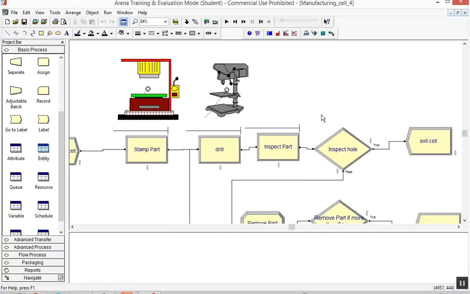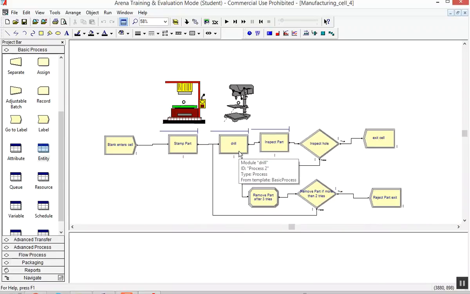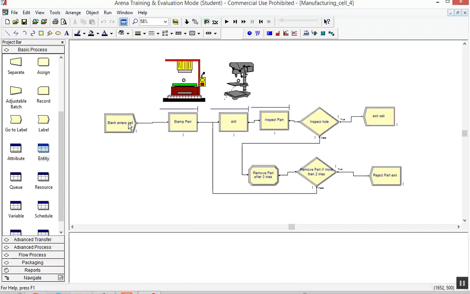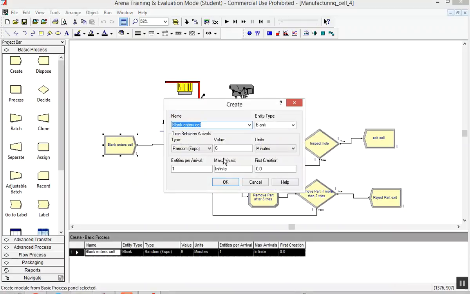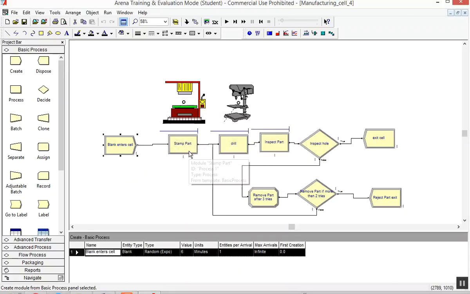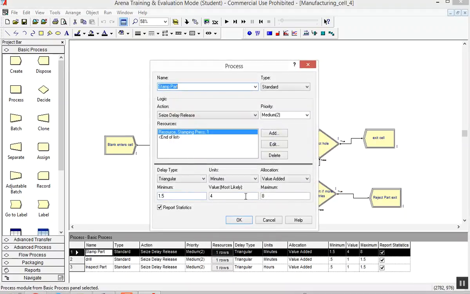Okay, so this is a little bit more complicated. What's happening here is as always, we have the parts coming through. We're coming in through a create module, which again just brings the parts in at some given distribution, in this case an exponential distribution. The first process is a stamping operation. I've picked some different numbers here, and I intentionally have some conflicts. This can run up to 8 minutes, where the parts are coming in typically at a 6-minute interval. So you're going to wind up with some potential conflicts there.